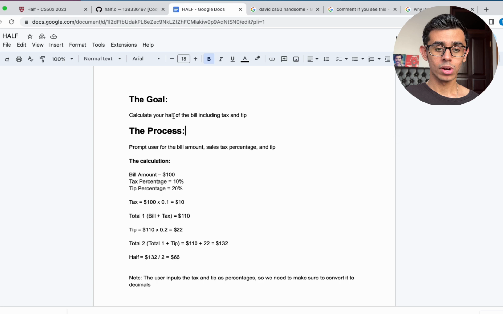Okay, so the goal of the program is to calculate your half of the bill, including tax and tip. For that, we're going to need three inputs: the bill amount, the sales tax percentage, and the tip percentage. Let's go through a quick example now so you get what I mean.